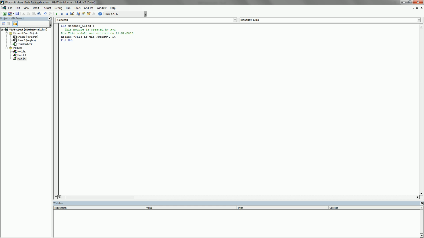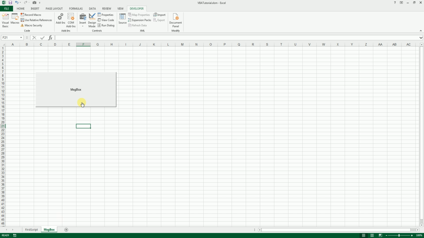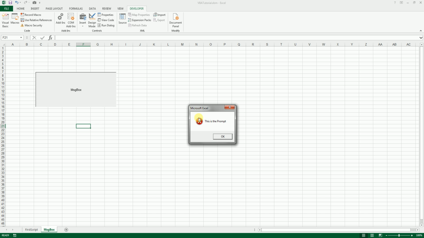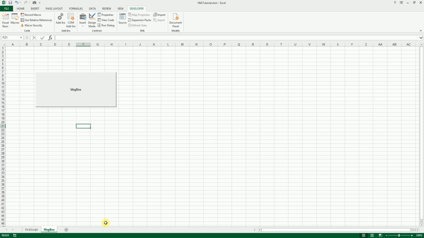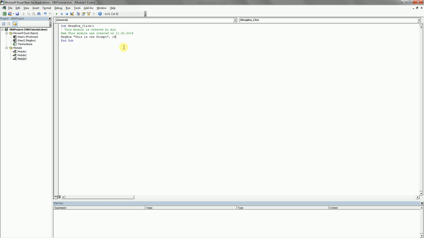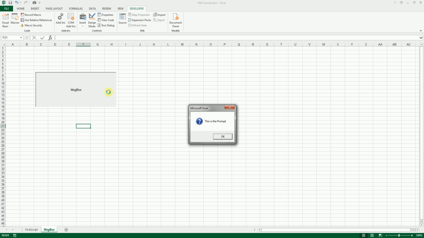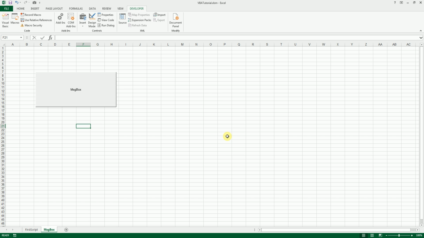Let's suppose there is a value 16. So it has 16, 32, 48 and 64. Here you could see a critical message icon is added ahead of the prompt or the message. Then next is 32, a question mark. Similarly, 48 shows a warning message icon and 64 is for information.